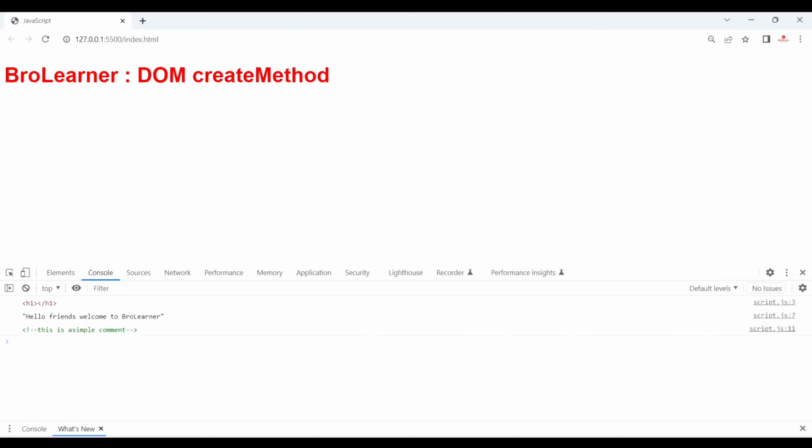This is how we can use the DOM create method. In the next video we will see how we can include this in our document and how we can print it.